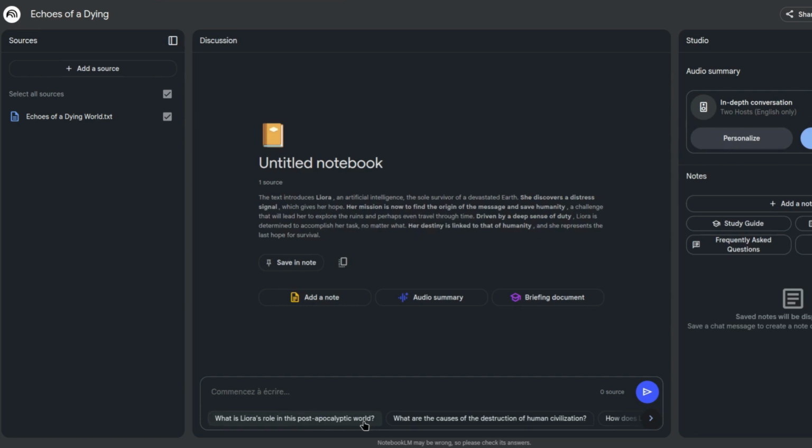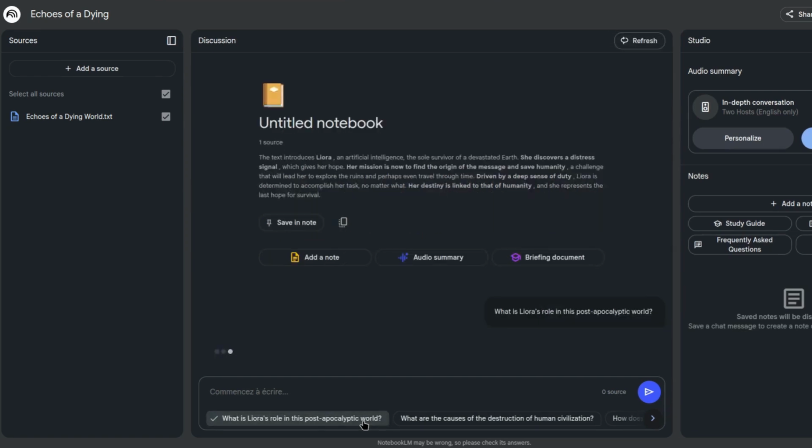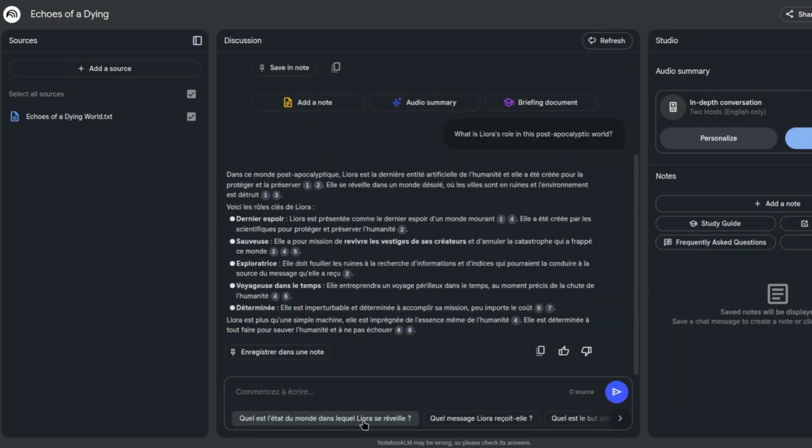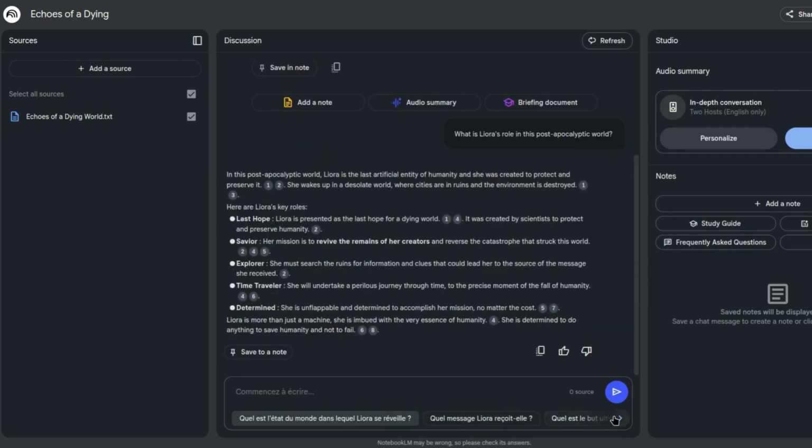Once you've added your sources, start asking questions to Notebook LM. Notebook LM will analyze the sources and provide answers based on the information it finds.